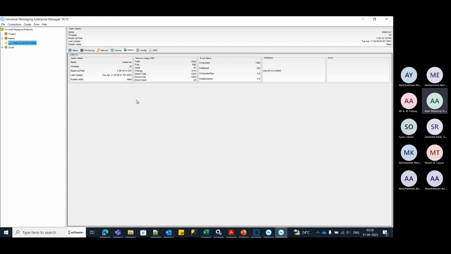What about syncing the data? For example, topics, queues, all of this. How can this be synced within Software AG components?